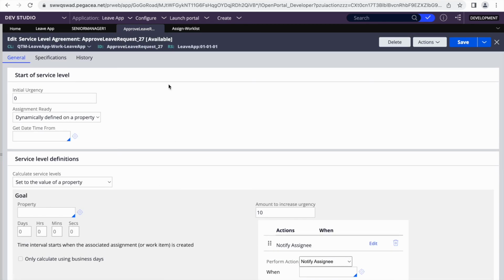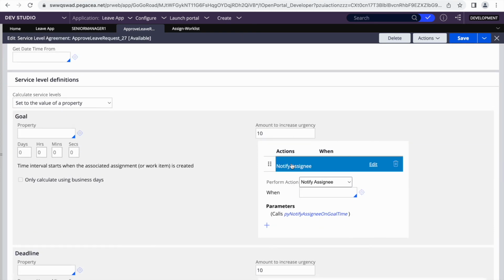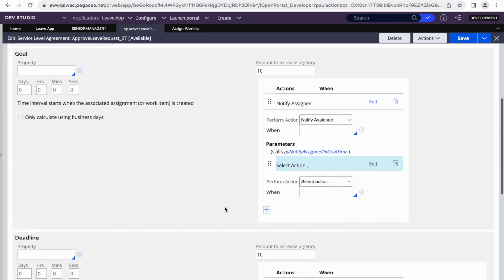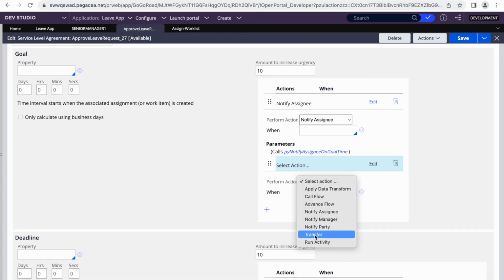Okay, so this is it for understanding the SLA rule. And here we have a few more options also that Pega has given, and we can take multiple actions also. It's not that we can take only one action, we can take as many actions as we want. And we have a few out of the box actions. So we can see notify assignee, notify manager, notify party, transfer, and then we can run our activity as well. We can apply a data transform as well. So many more things are there. Depending on your business case, you can configure what actions you want to take if that case is not approved within that time period.